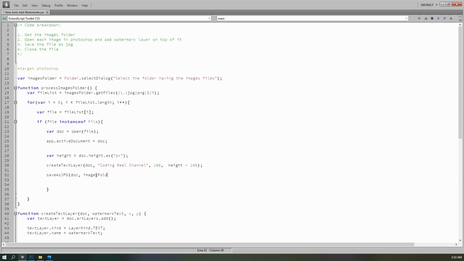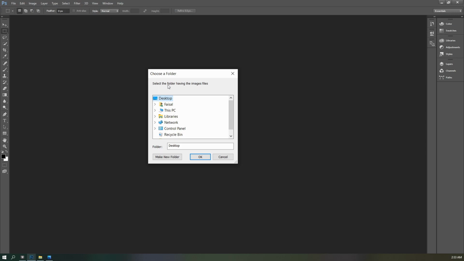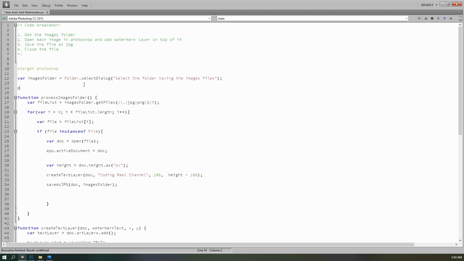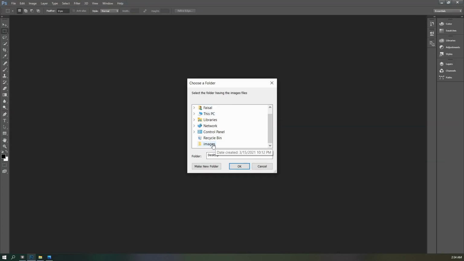I will use images folder and then close. Let's try to run this script and see what happens. Go to play and start running the script. It will ask for the folder having the images. Select the same images folder as previously. Nothing happened. The reason for that is we didn't call this images folder. My bad. Just call this process images folder. Execute again, pass the images to it.